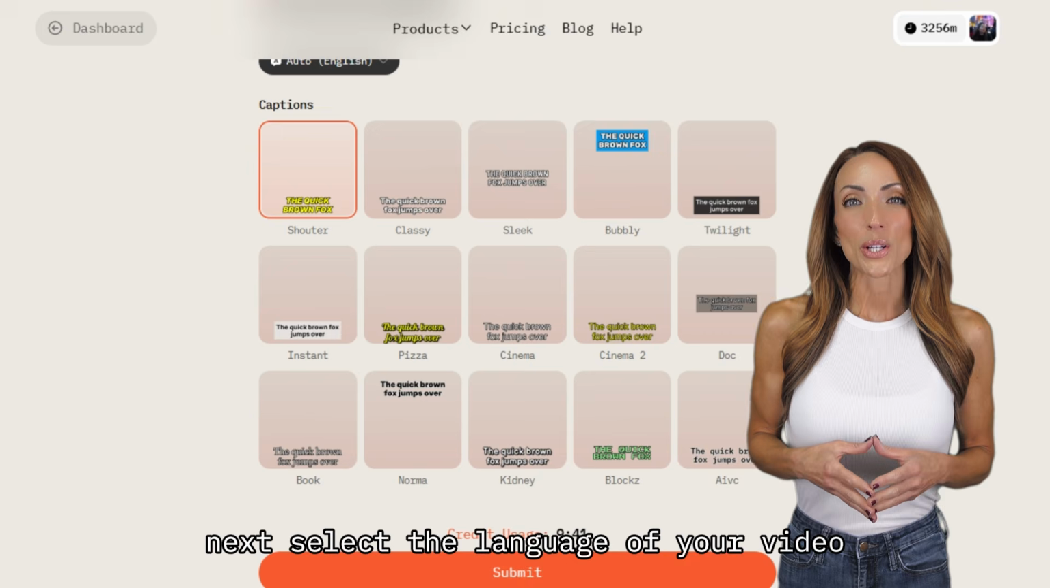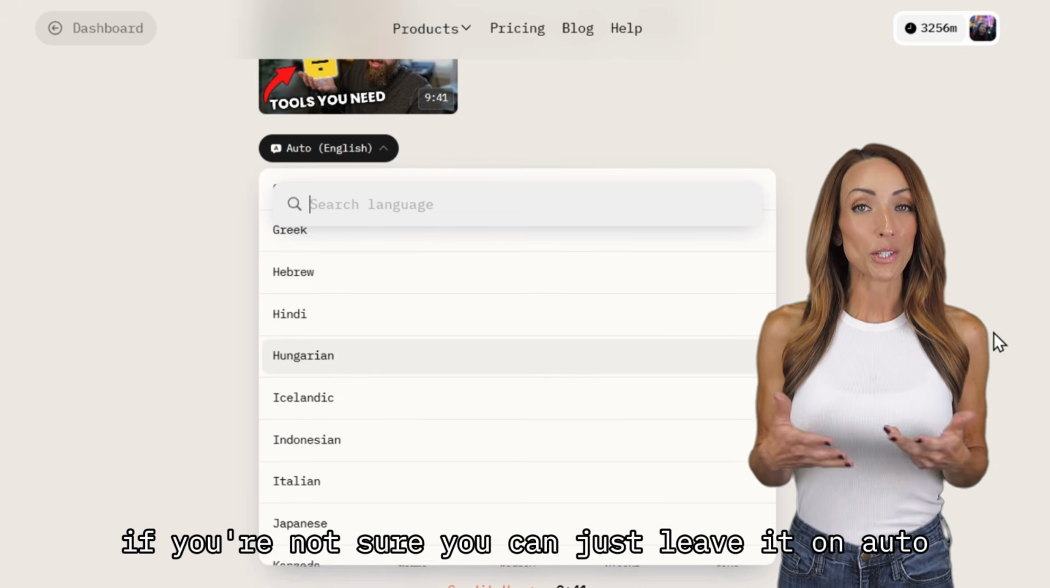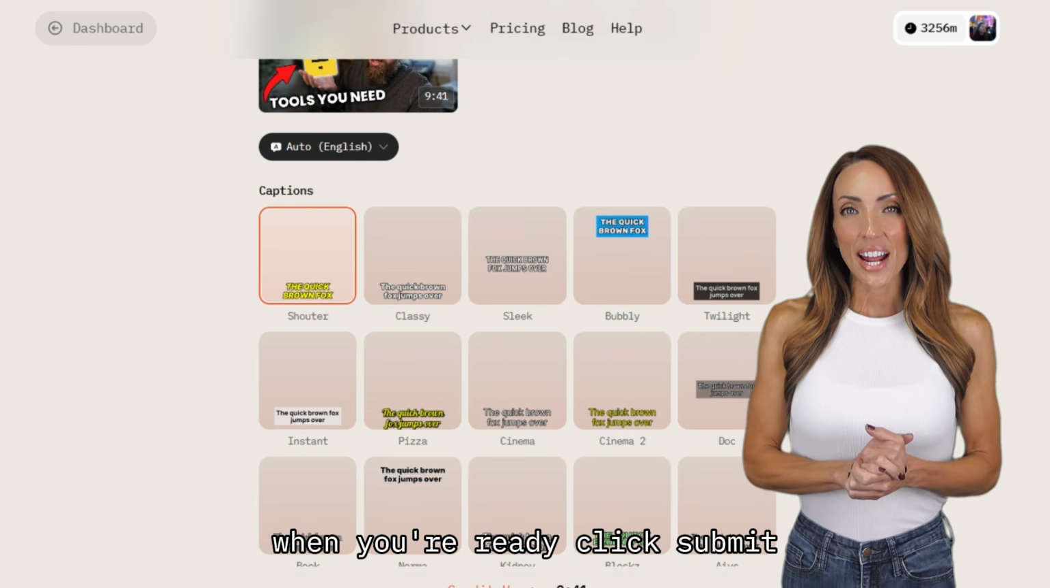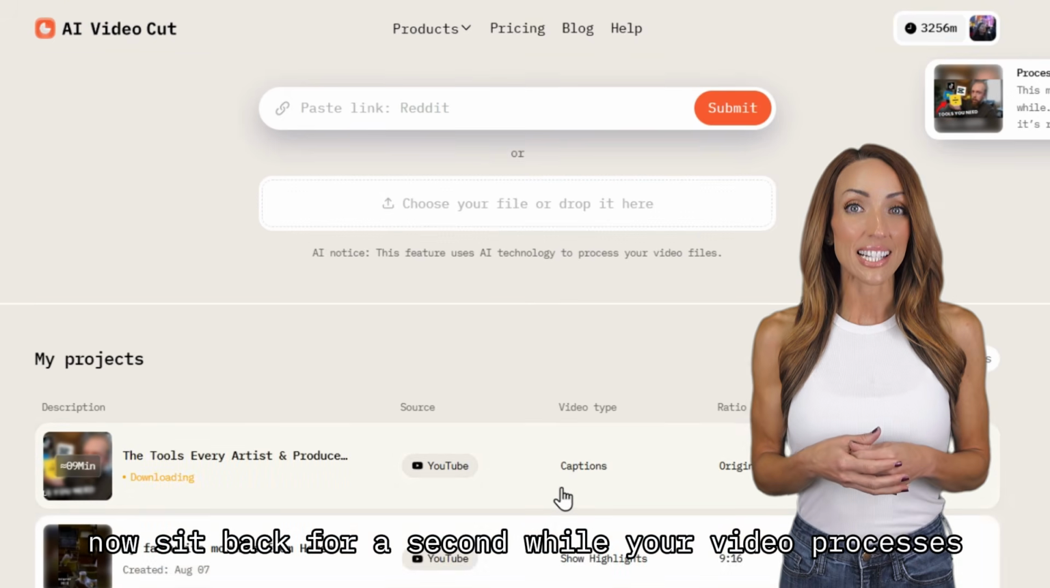Next, select the language of your video for the most accurate captions. If you're not sure, you can just leave it on auto. When you're ready, click Submit. Now sit back for a second while your video processes.